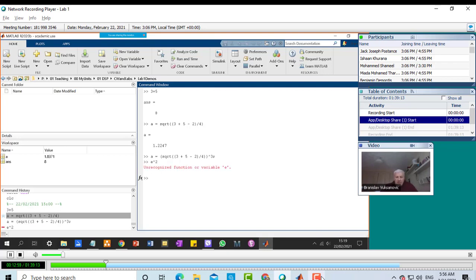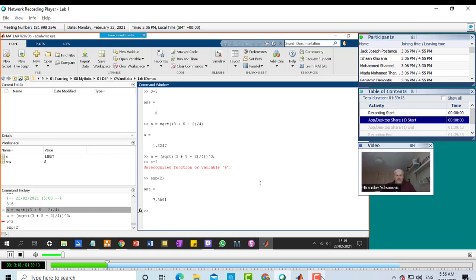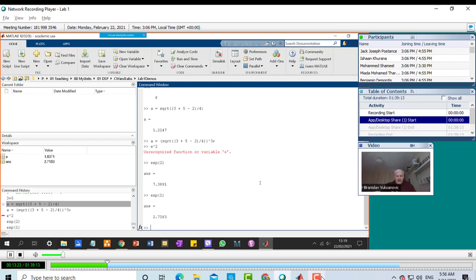That does not work. So the other nice thing about MATLAB, it gives you a message about what's gone wrong. Obviously this e is not known to MATLAB. To do e to the power of e square, you use exp and then in brackets you put the power. See, if I do exp of 1, my e comes out. So MATLAB's got quite a few constants built in.